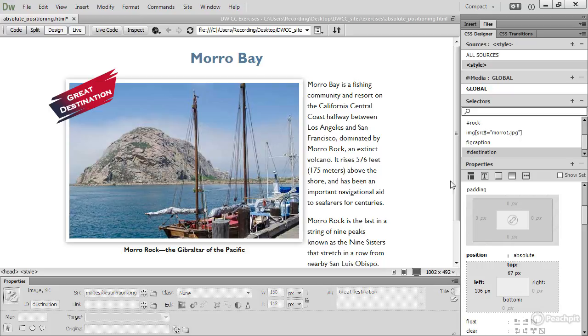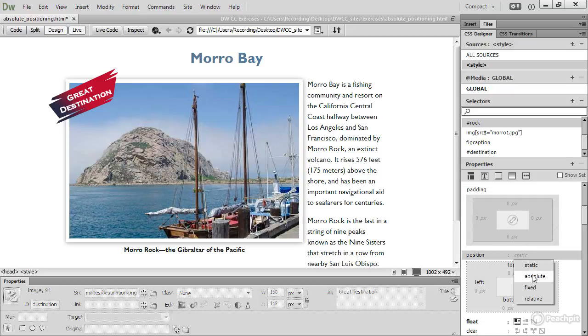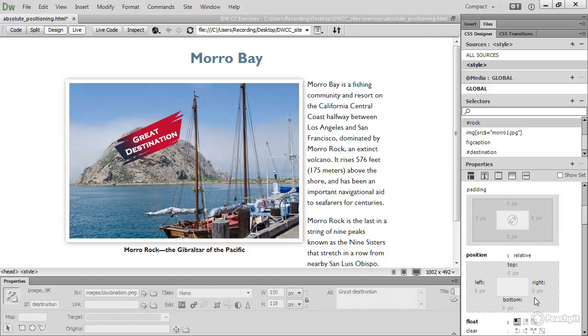So let's go to the CSS Designer, to the Selectors pane. The ID is rock, select that, and position, set that to relative. And you can see immediately that the offsets have changed. Let's just select the style rule for destination. And the offsets are 67 pixels top, 106 pixels left. So that's 67 pixels from the top of the figure and 106 pixels from the left of the figure. What was happening before was that those offsets were being calculated from the top of the page and the left of the page. So let's alter those offsets.